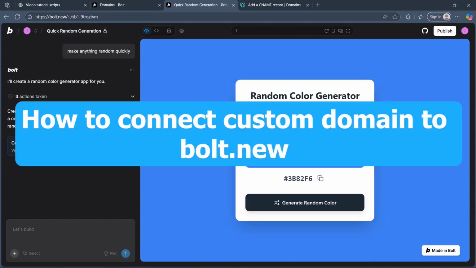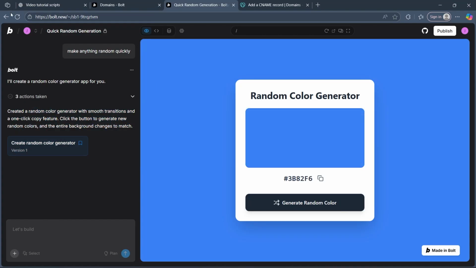Hi, in this video, I'm going to show you how to connect a custom domain to Bolt.new. So in order to do this, first of all, navigate to Bolt.new and simply log in using your credentials and navigate to the app where you want to add the custom domain to.